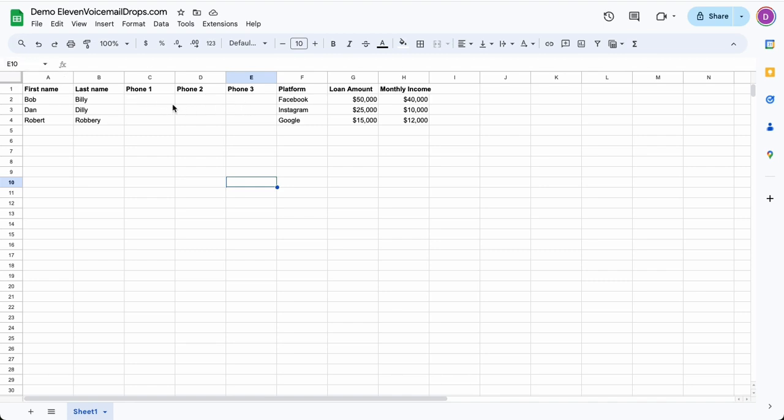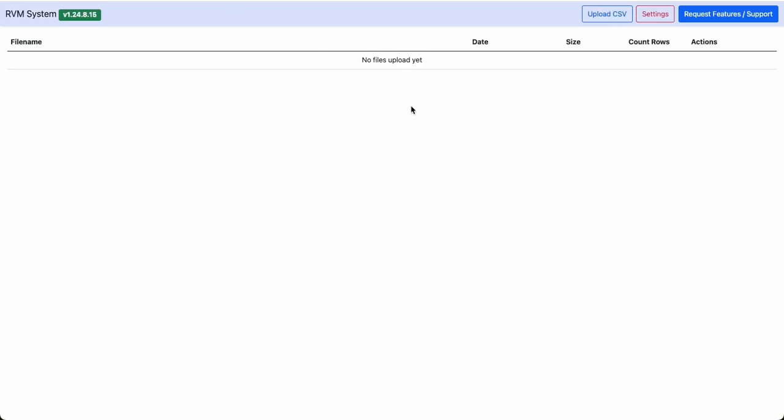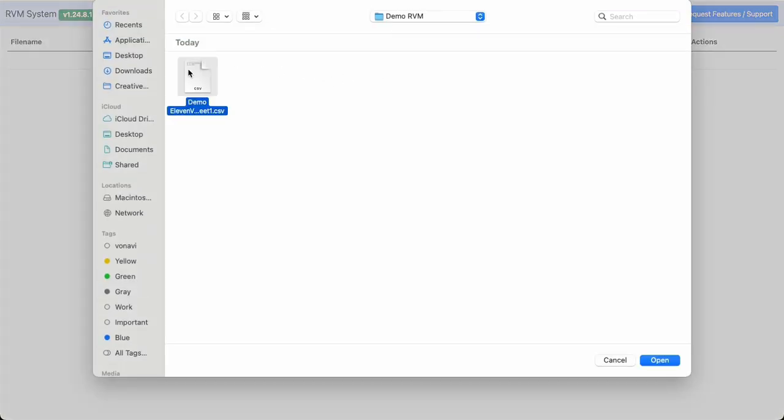You can do up to 10 phone numbers per contact, and then you can have custom columns for anything you want to use in your customized voicemails. In this example, it's a loan company that is generating leads from multiple sources: Facebook, Instagram, Google. This is the requested loan amount. This is their submitted monthly income. You can have a lot more columns, anything you want to be able to put in the message that you send. So let's go ahead and upload it.